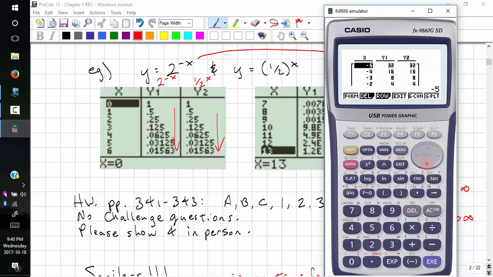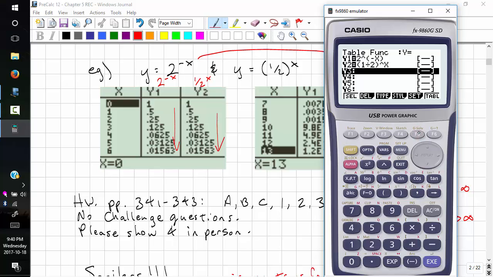And now we can just scroll down through the list. We can also scroll back up through the list. And if you need more values, you're going to have to set the table again. So to set the table again, you'll have to go Exit and press Set and then set new values.